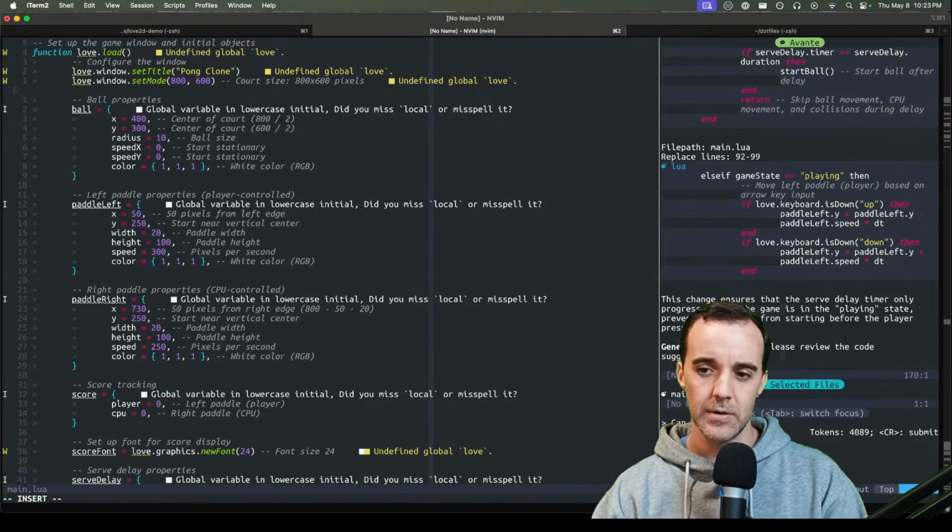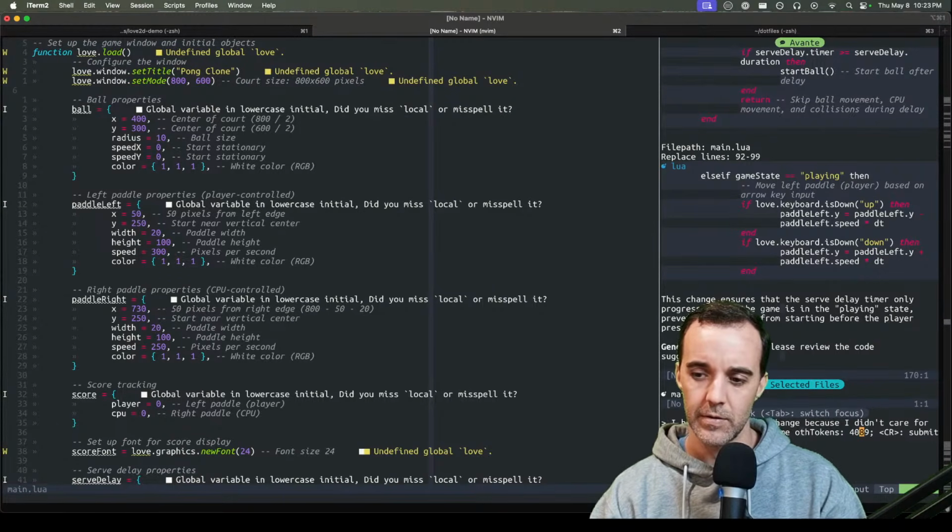Let's see, I have reverted the change because I didn't care for it. Can you suggest some other features? Ooh, that's annoying. I can't see that. That's super annoying. Other features to try to implement.